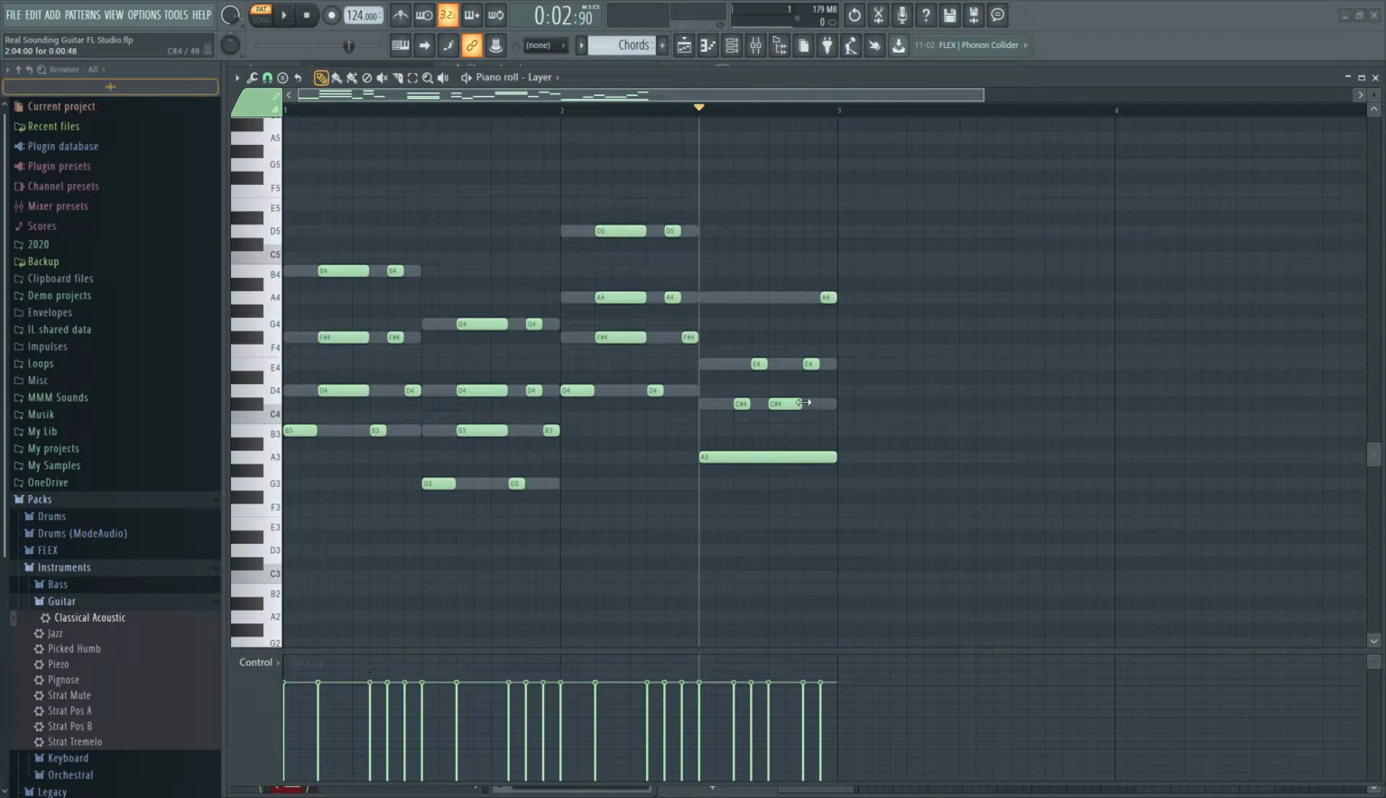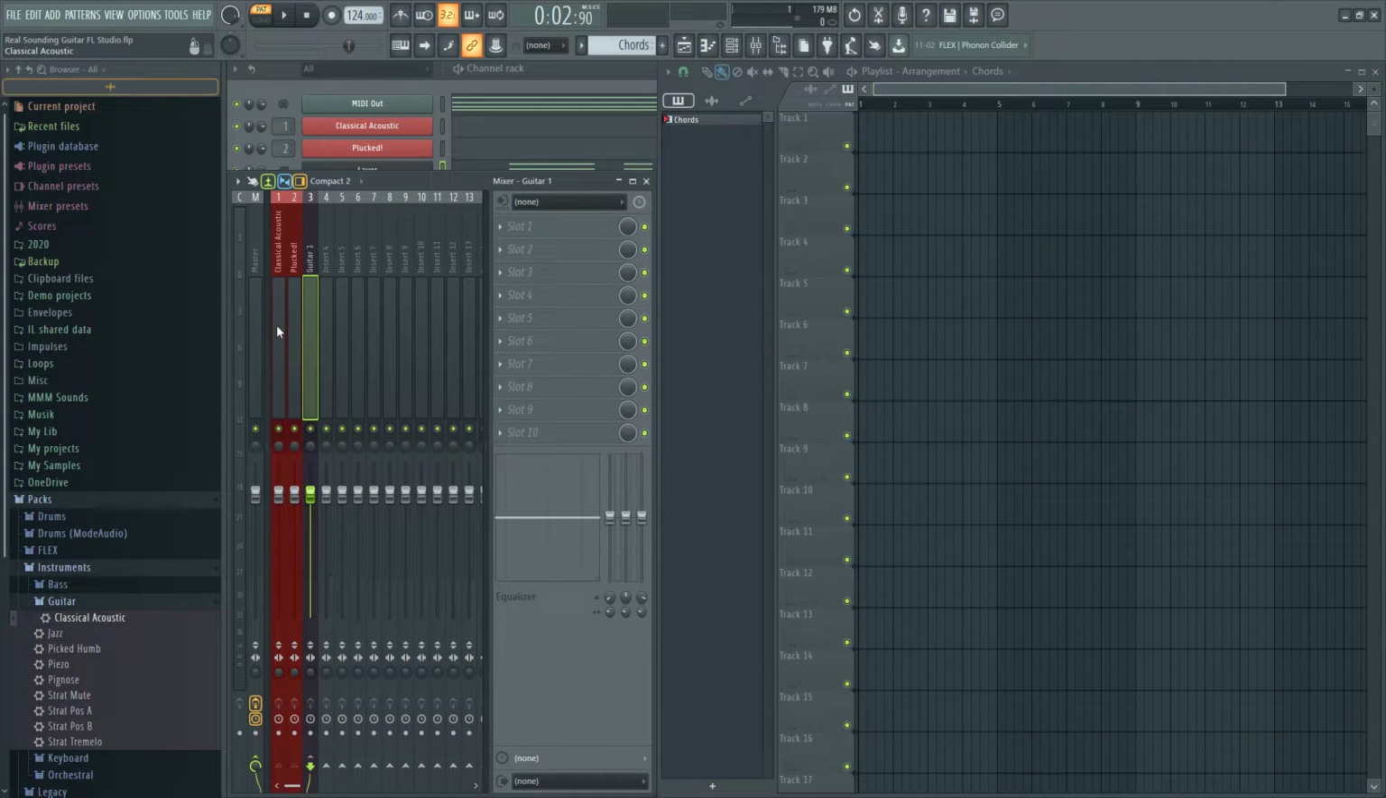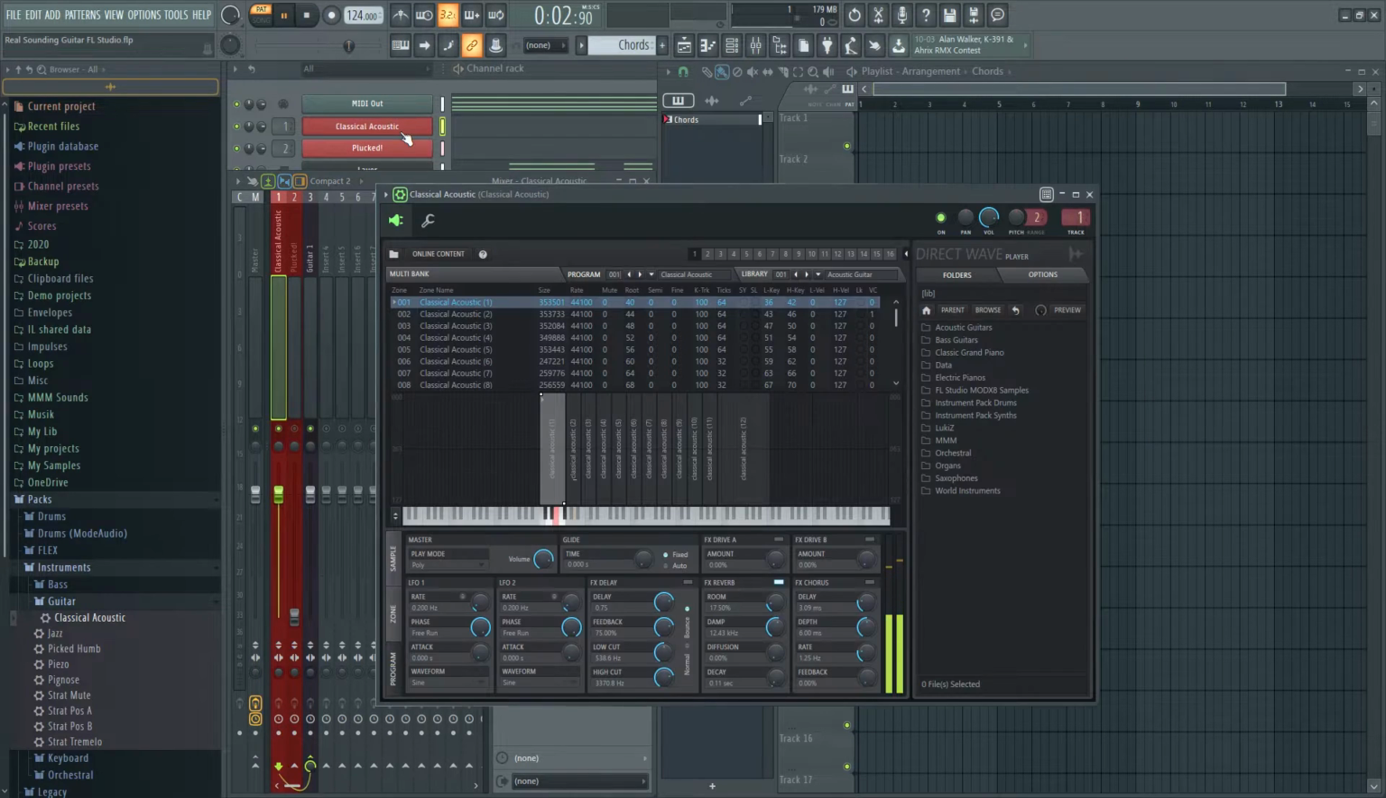So now we have the intro to Avicii's Wake Me Up. So what we want to do next is to make the guitar sound. So let's start by taking the plucked only and listen to this one. So now we have the plucked where it should be. And then let's turn it all the way down and then only listen to the classical acoustic. This sounds fine to me.